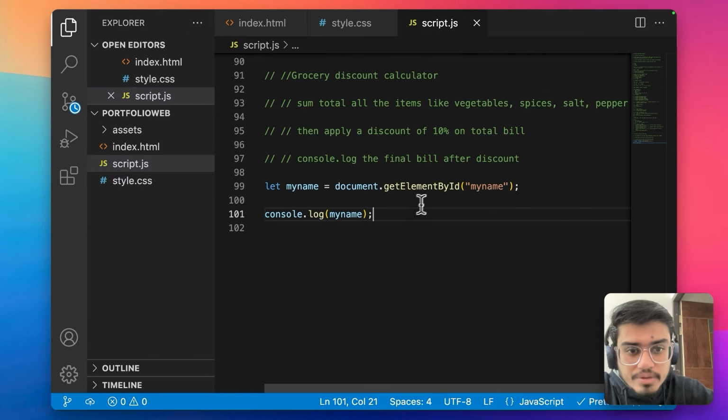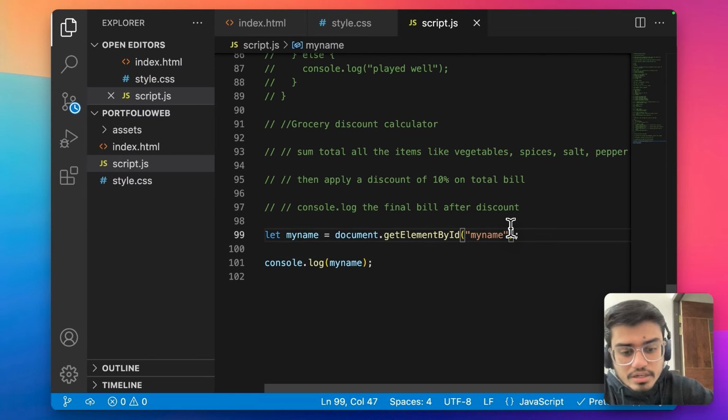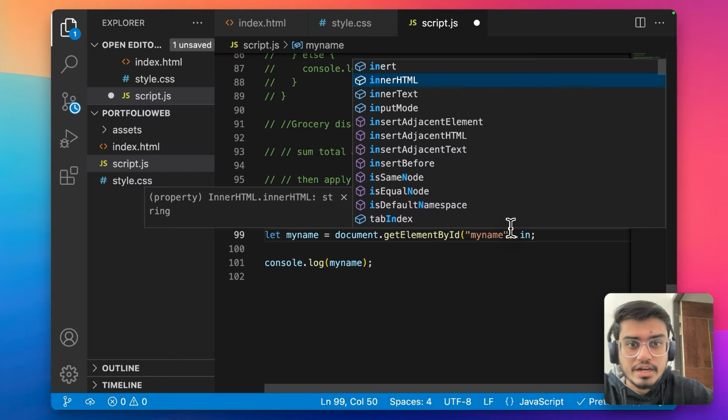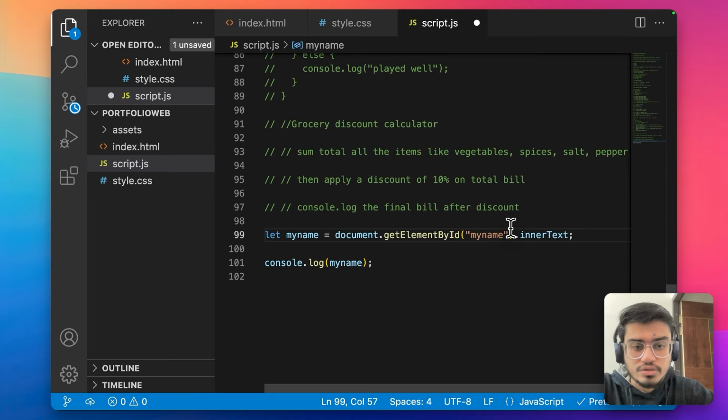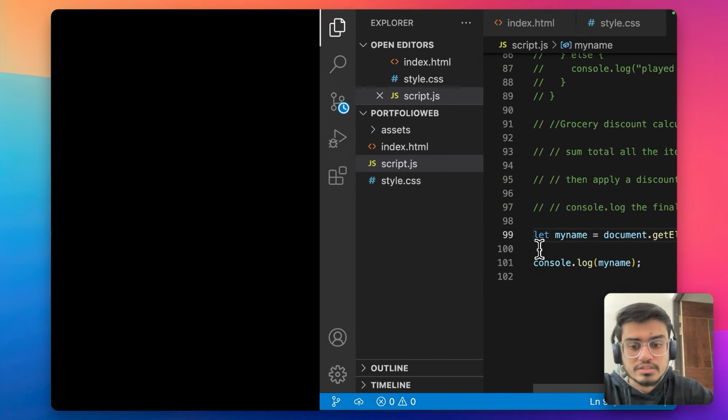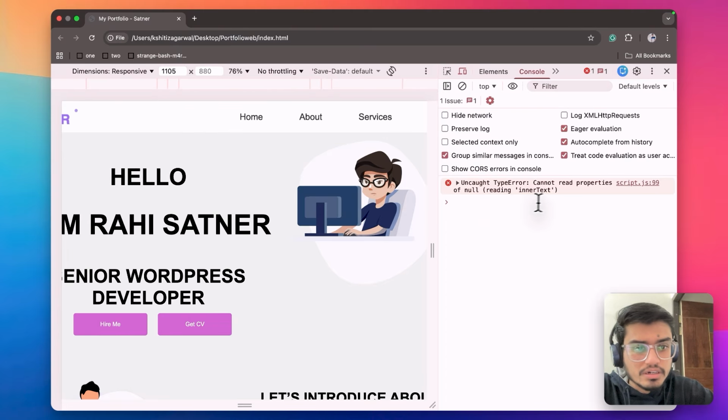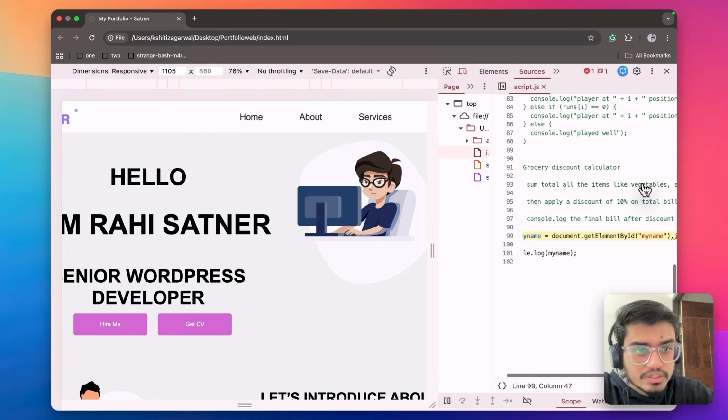Why null? Because what I need to access is getElementById dot innerHTML or innerText. So dot innerText. Let's refresh it. One minute, something is going wrong.